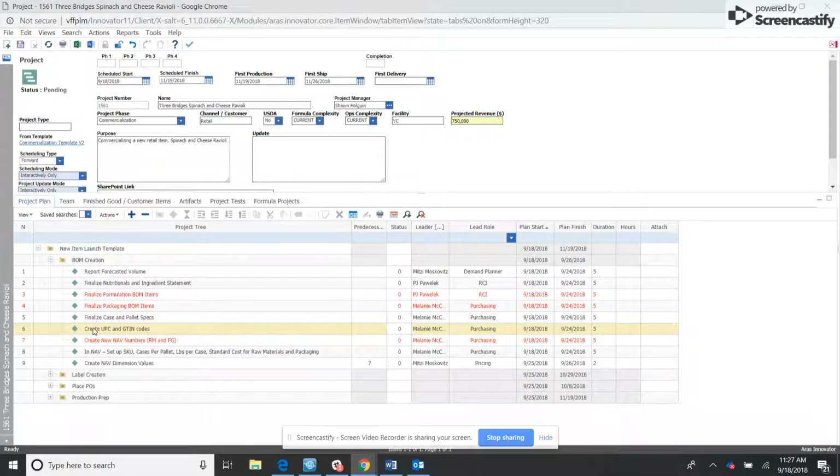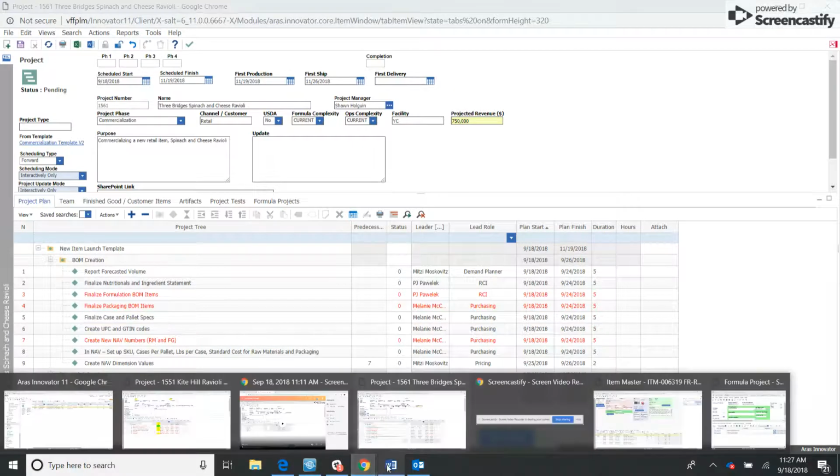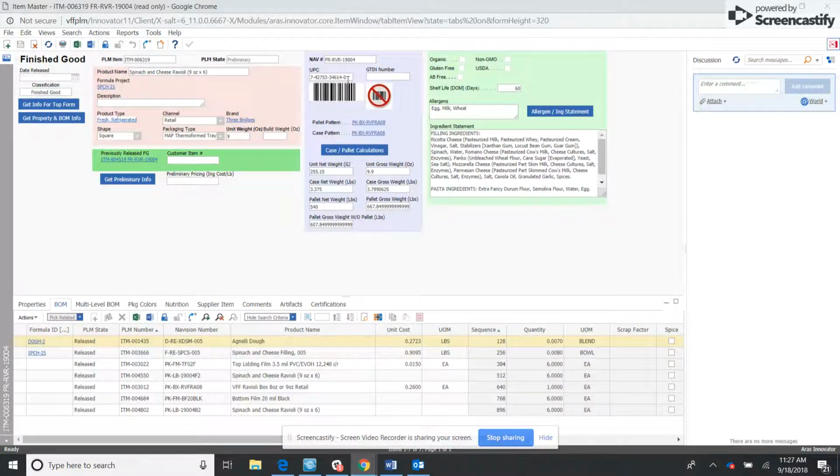The next task is the create UPC and GTIN codes task. Completion of this task means that purchasing has created a UPC code and placed it in this field, and a GTIN number when needed. If a GTIN number is needed, it will also be placed in this field.